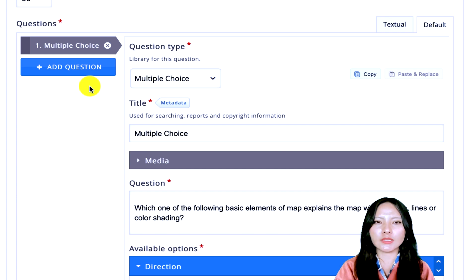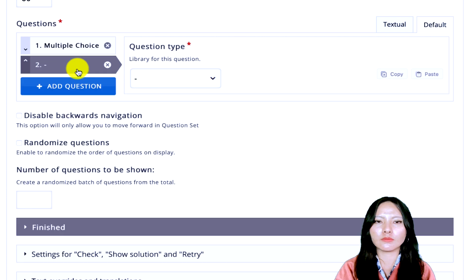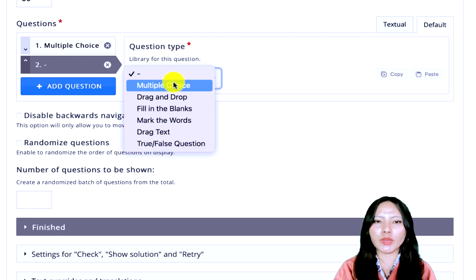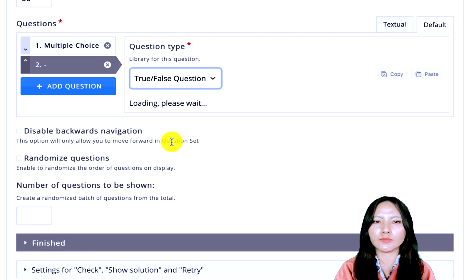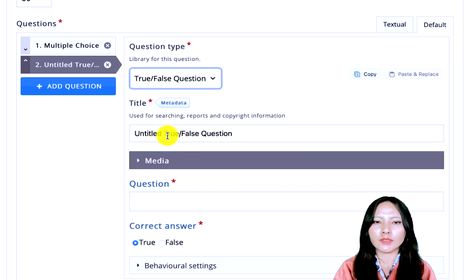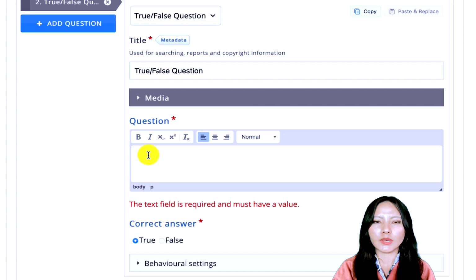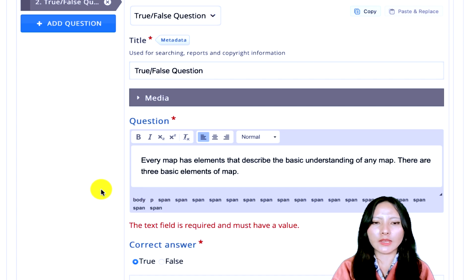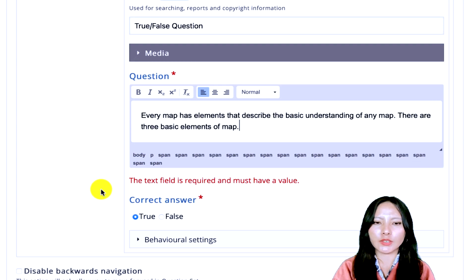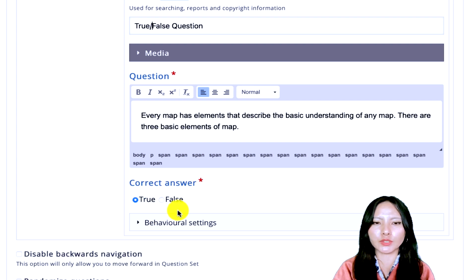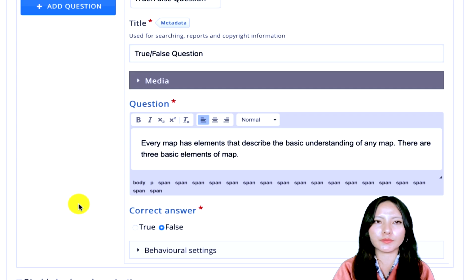Next we are going to add a true or false question. So click on add question. From the drop down menu, select true or false. Give the title for your question. Add the question and select the correct choice, which is false for this question. We have now added our second question, which is of type true or false.